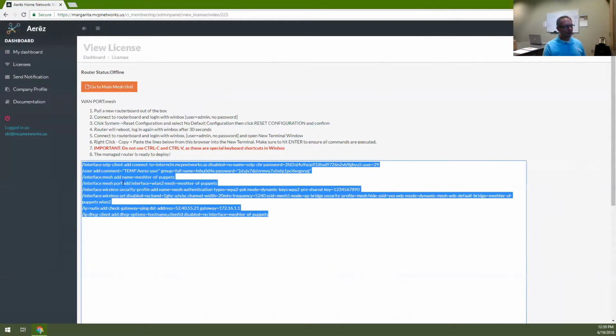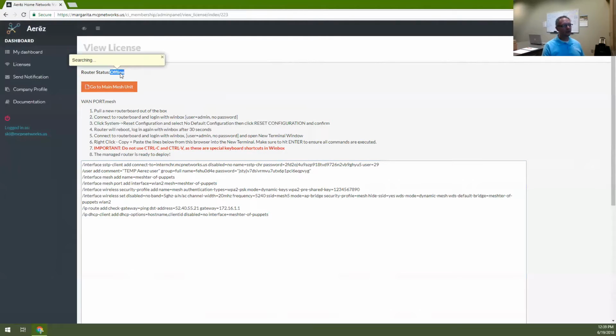Once you've done that, you'll see the router status up at the top. If it's in range of the main unit, it will connect, come online, check for a firmware update, and get all of its provisioning from the provisioning server, as long as it can connect to the main unit and get onto the internet. So once it comes online, you'll be able to go to the main mesh unit.